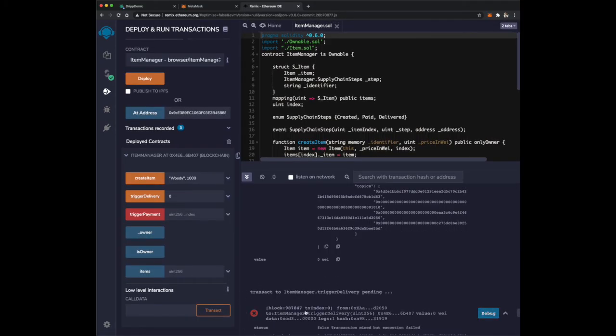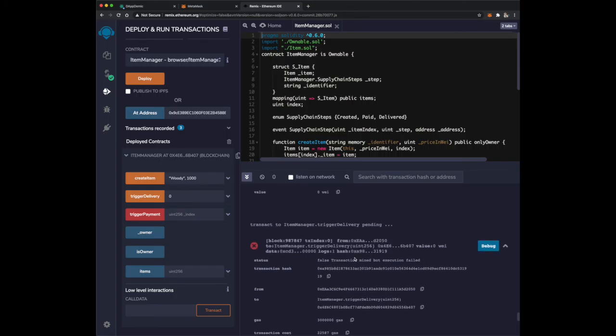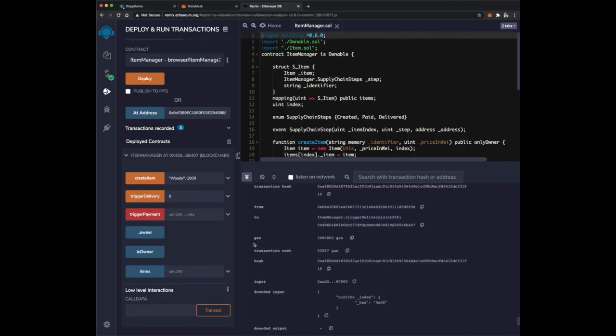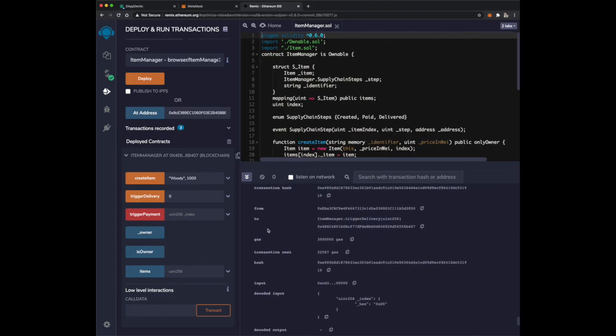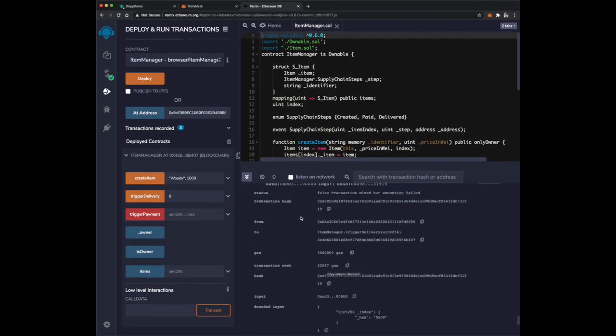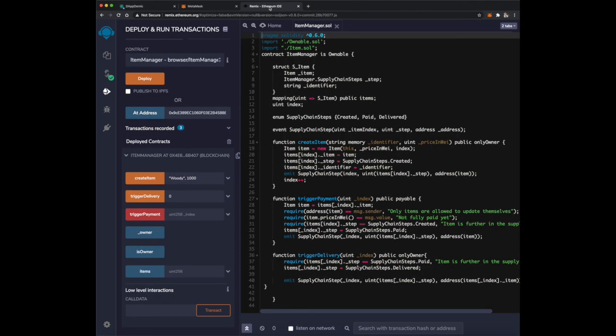As I did not pay the amount to the owner, I could not trigger my delivery, and thus it is giving me an error that you have to pay for the item, and only then can you trigger the delivery function. I hope that I've explained quite well about my platform. Thank you.